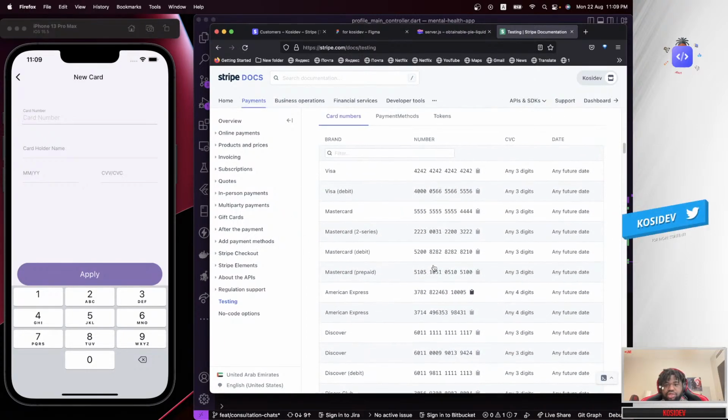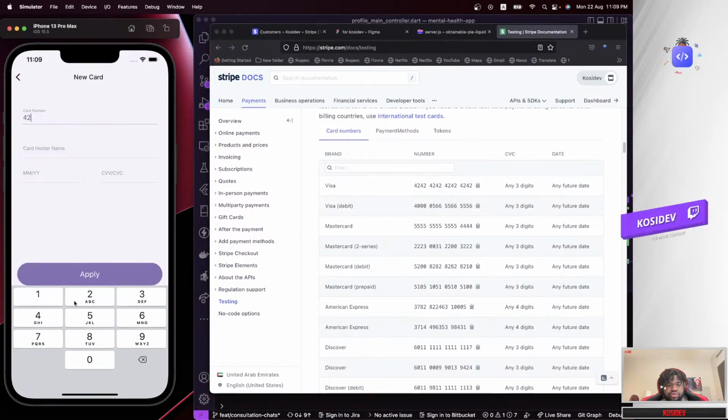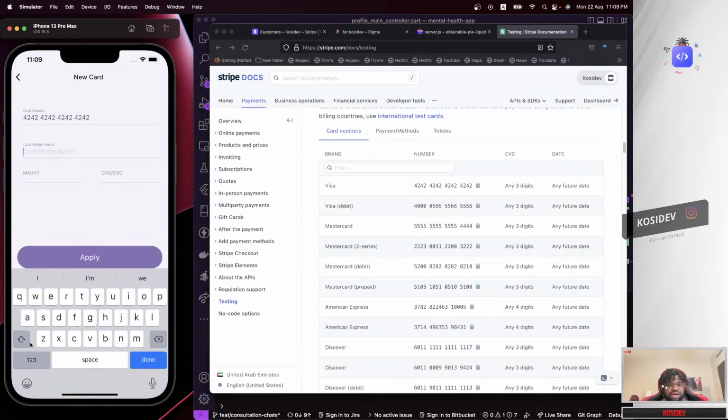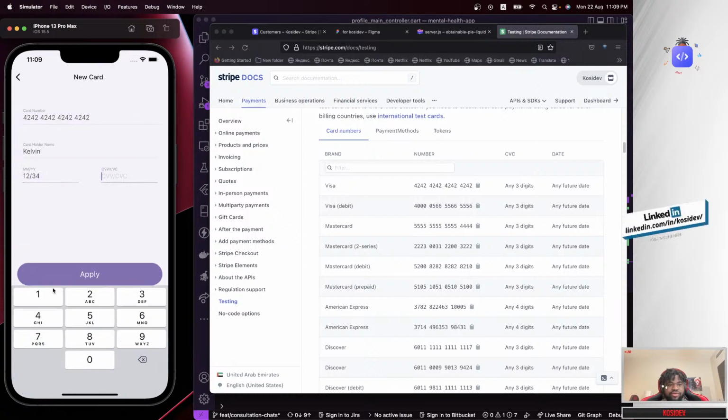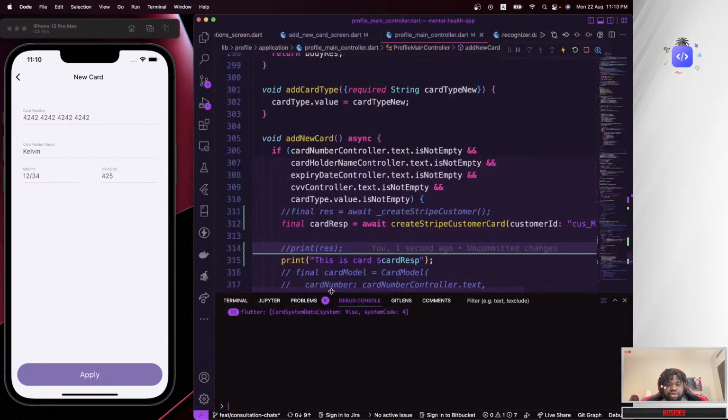Yeah, so you could actually go through this. We'll be using this one for testing, and that should be 42424242424242. So that's it. Then the name of the user, just write anything. I'll just give it Kevin as a name, and then the expiring date month 12/34, and then we have the CVV, just add a 3-digit code. That's all. And the next is just to click on this apply, just move this up.